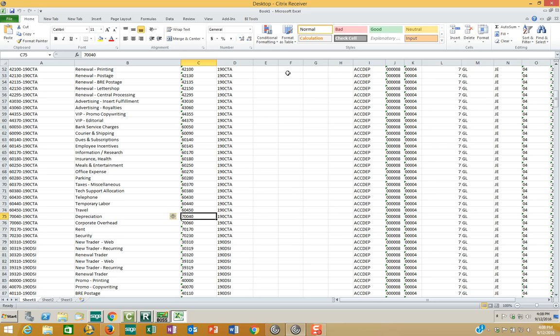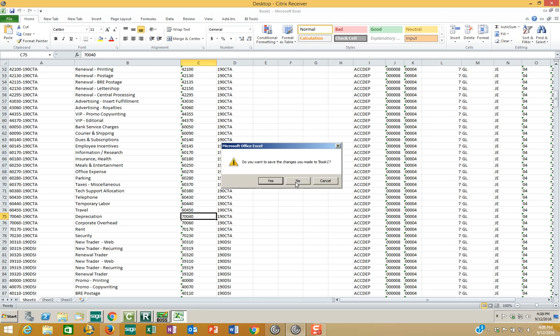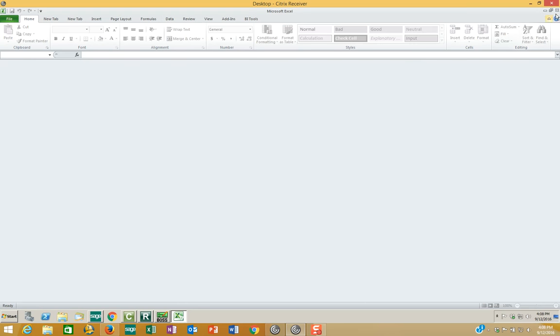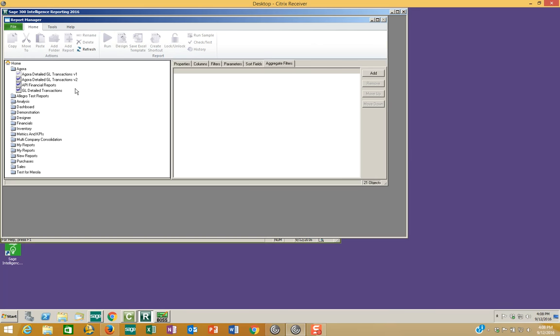From here we can set some Excel functions to do subtotaling and grouping, but we don't do that until we really are sure we have the data we want, and then we can use Excel and create a template, and it'll always run out that way. So that's version 1. I'm not going to save. Close Excel, and now we're going to look at version 2.